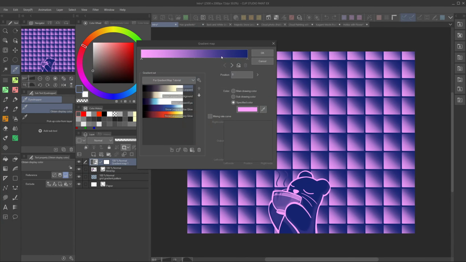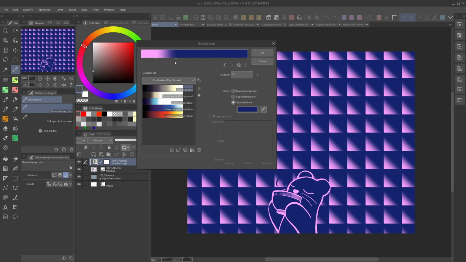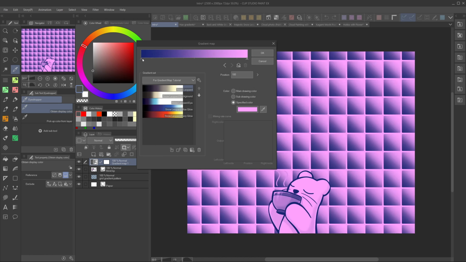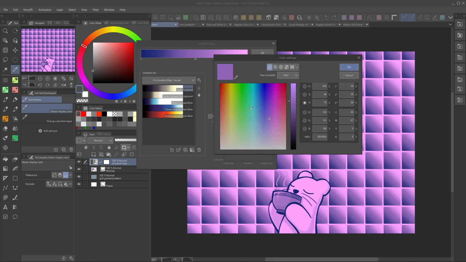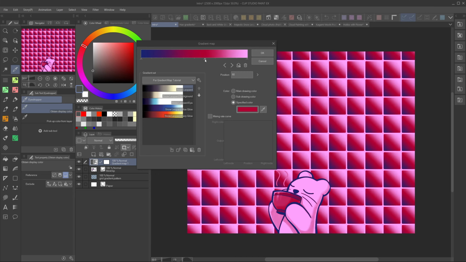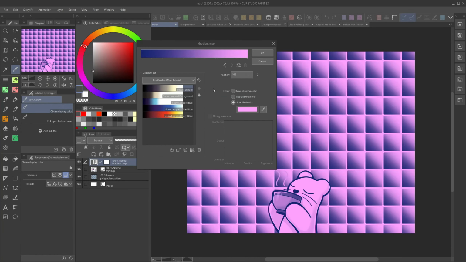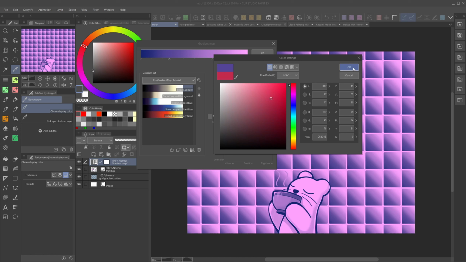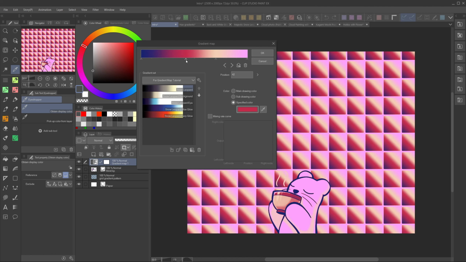Okay, back to explaining the gradient map menu. These nodes are movable, so you can fine adjust the gradients very easily that way. And you can add more nodes by clicking right below the ramp. Or remove them by dragging them out. Some programs also have midpoints that you can move. Clip Studio Paint has this mixing rate curve instead, to give you even more control.